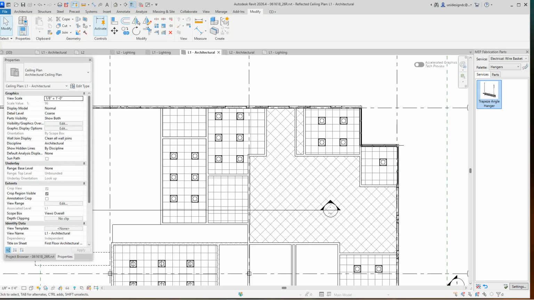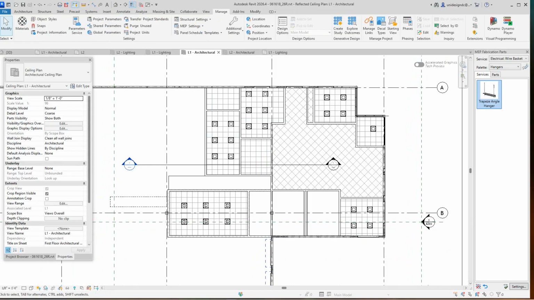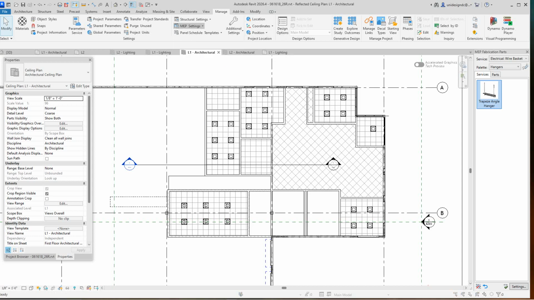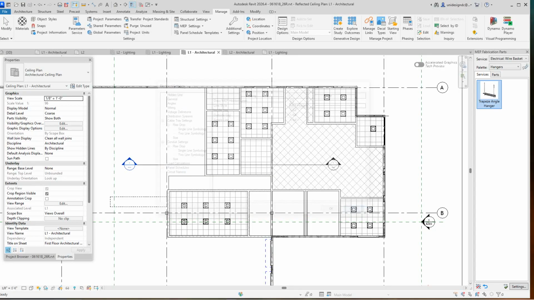So basically what I'm going to show you is we want to go into our Manage tab here. You can go into our electrical settings, which I normally don't do this way. Check out MEP settings, structural. You'll find them here. This is one way to do it. I like to find it this way. To me, it's simpler.